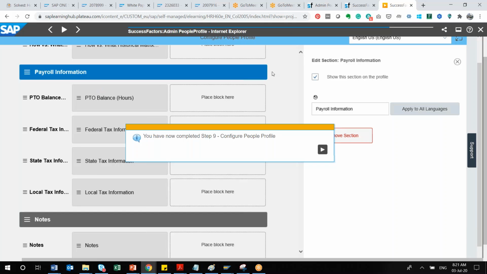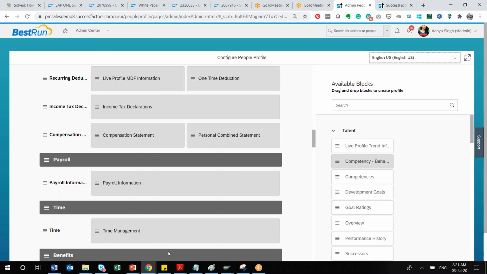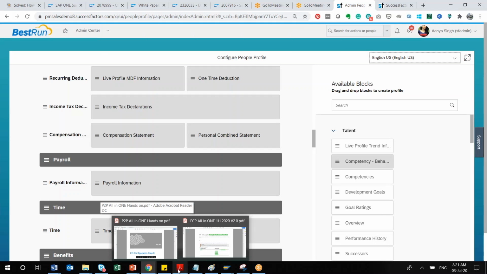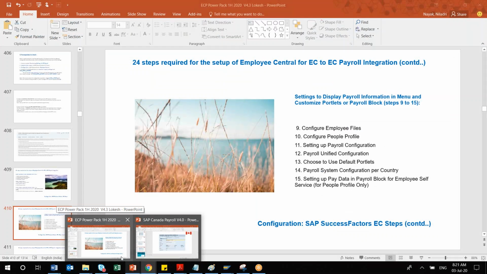Simply you have to go to the people profile, configure people profile, and simply tick this box. So this section on the profile will be visible to that employee, so that you can see it there. So it is not very difficult to follow. This is regarding my step number 10.